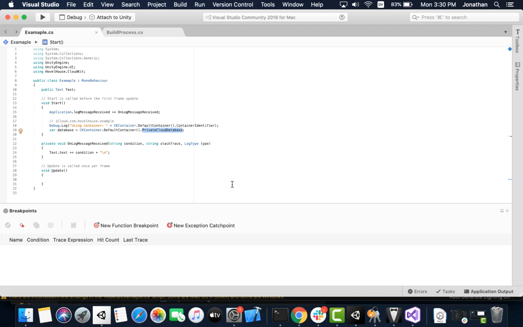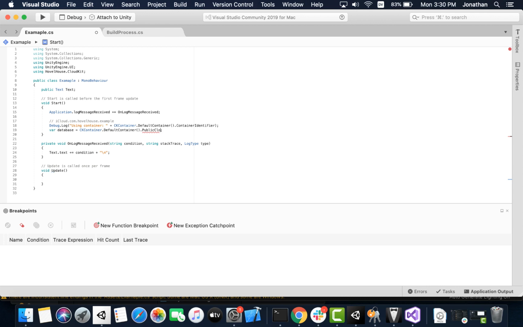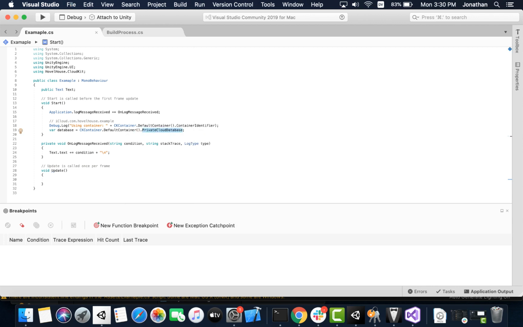So every container is going to have 3 different databases that you can pick from. The most popular one, I think, is going to be the private cloud database. But there's also a public cloud database and a shared cloud database. There's not a ton of difference between the 3 of them. They're all going to have the same API, and they'll have slightly different capabilities. But the really big difference between these 3 is that the private cloud database is going to store records in the user's iCloud quota. So what this means for you as a developer is that any data you store in your user's iCloud account, that storage you get for free. You don't have to pay for that.